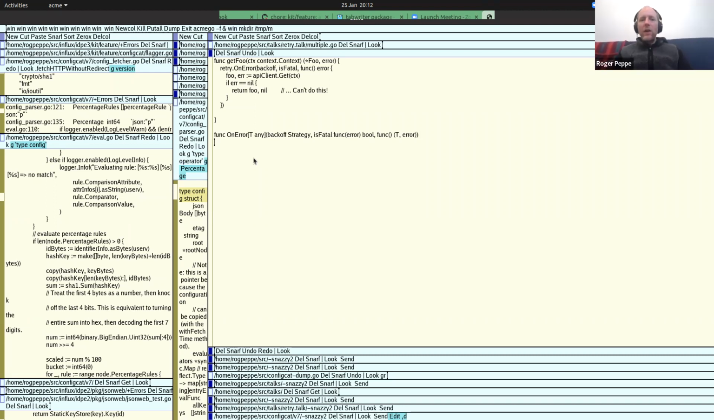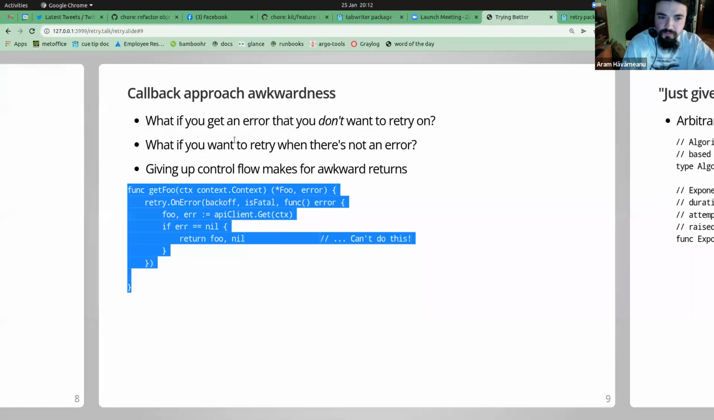But you're still giving up control. It's still not ideal. Maybe you don't have a return value, or maybe you want to just break out of a loop, or maybe you want to break out of two loops. It's far too low level. It doesn't expose the primary pattern. It's missing that.